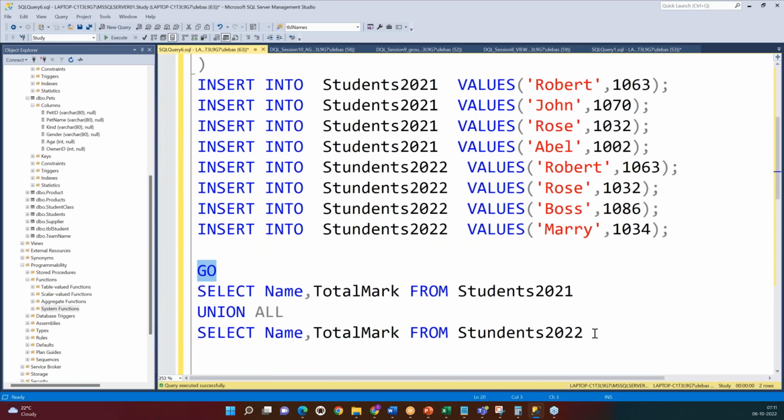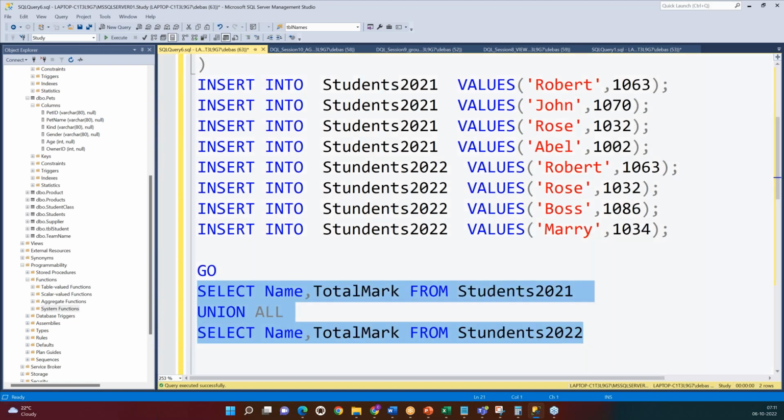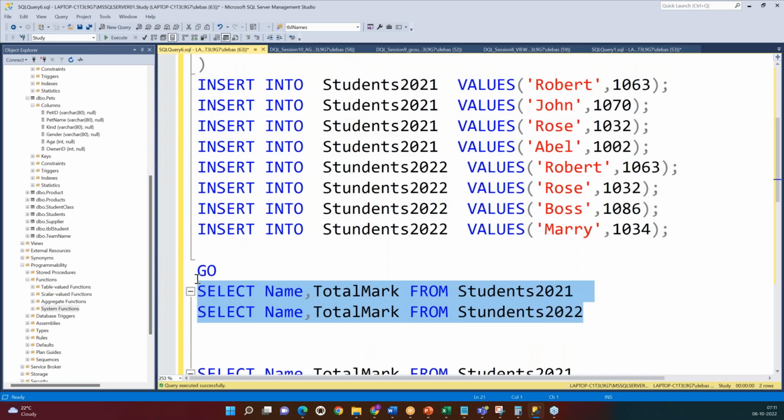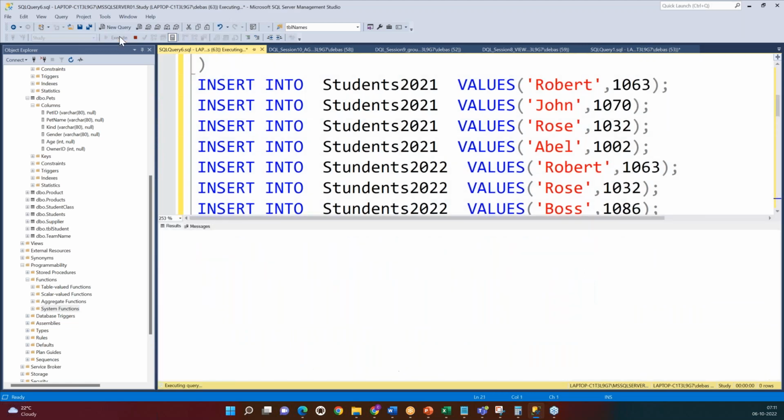Okay, now I'll just highlight both the tables and select the data rows and show you what data is available within the table. So in the 2021 batch, there are 4 rows: one row being Robert and 1063, the second row being John and 1070, Rose scored 1032 and Abel scored 1002.